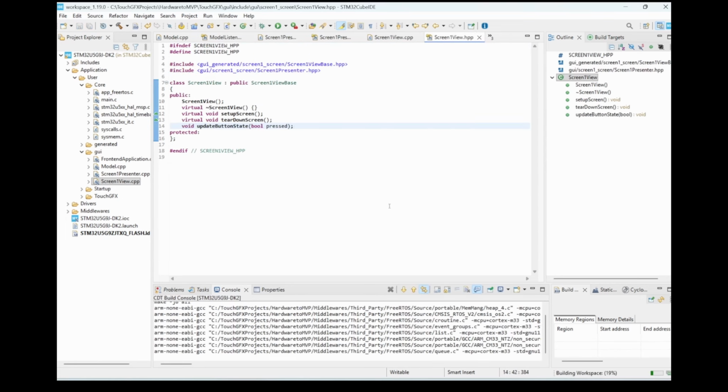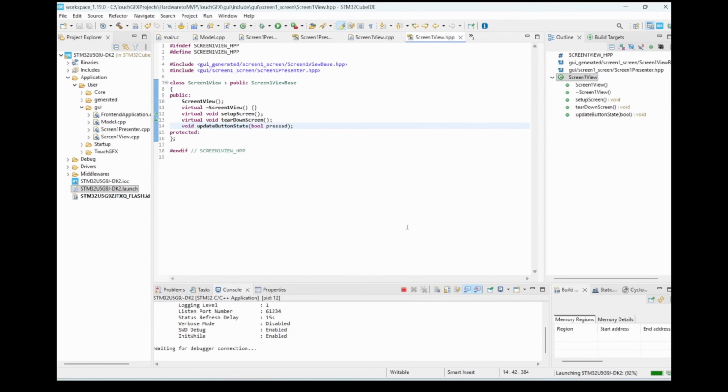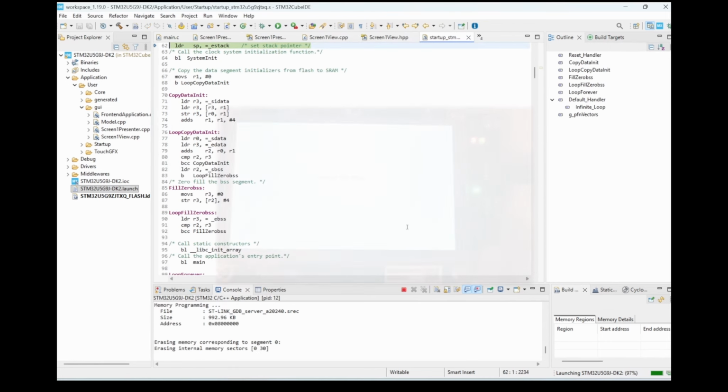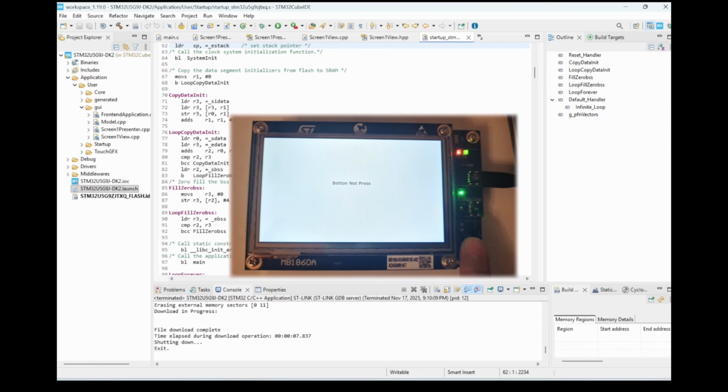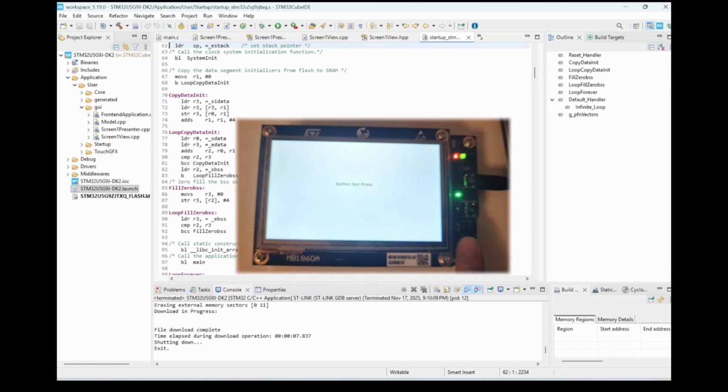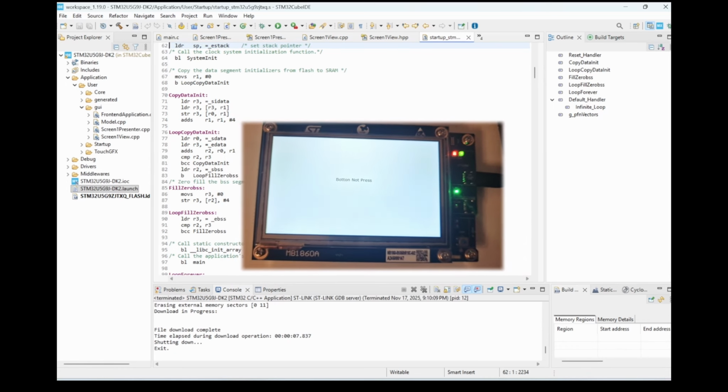Now in this way, the button state is cleanly transferred from the hardware layer all the way up to the graphical interface. In the next part, I will get the data from the UI and transfer it to the hardware.